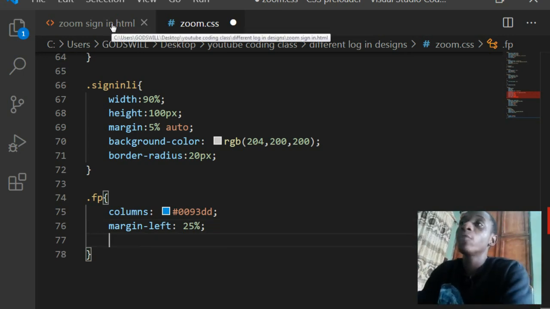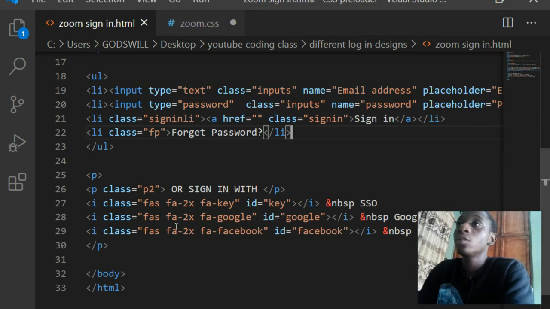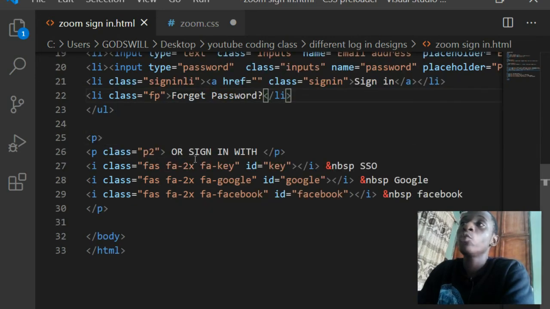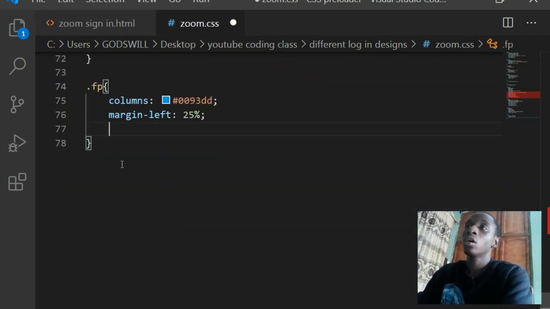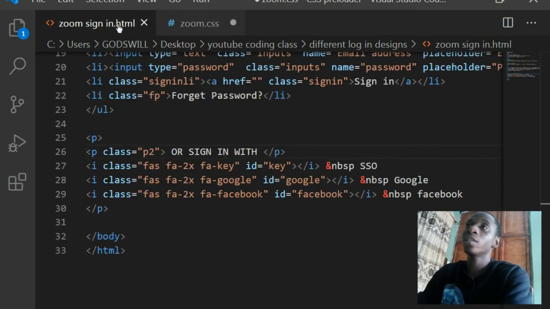So guys, moving on from forget password now, we're moving on to the part that says sign in with. So moving on to the last paragraph now, we're almost done with our editing. The last part says sign in with, and the class here is P2, so we need to edit this also. The tag here is P2, the class is P2.